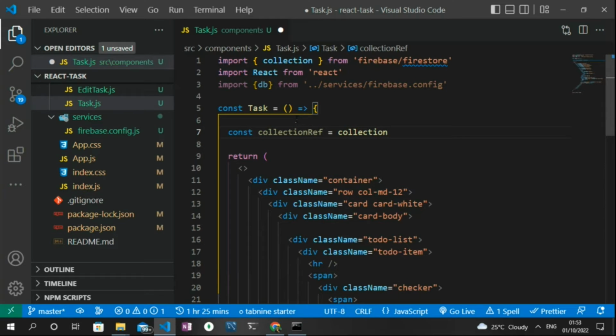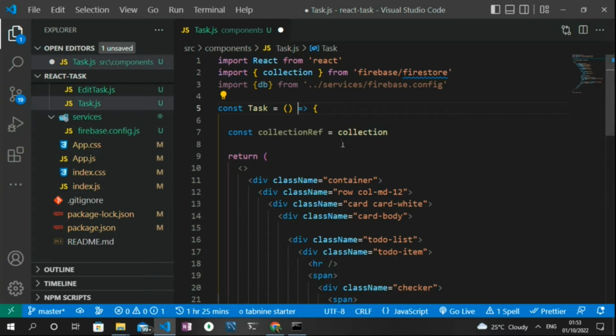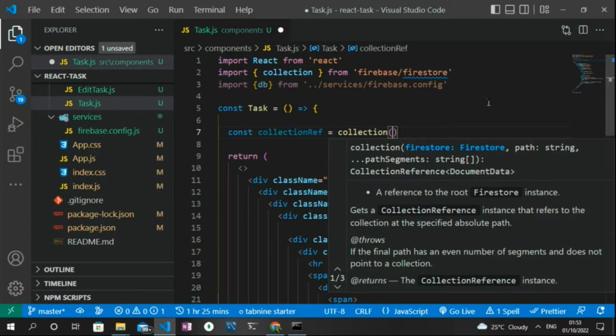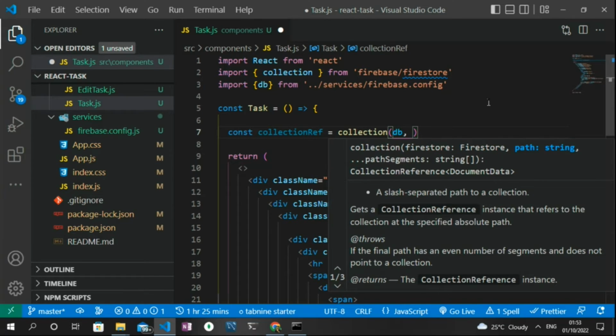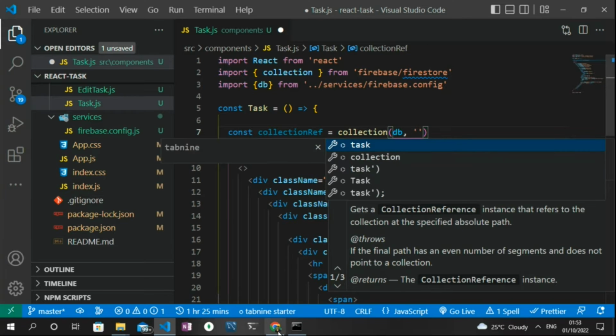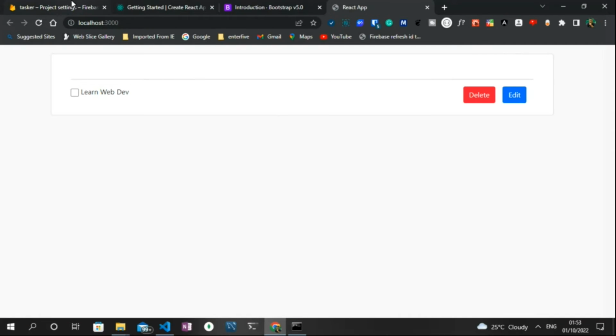As you can see above, we now have the collection imported. I want that to be below the importation of React. So I'm just going to say collection, and collection takes in two arguments. The first one is the DB, which is the configuration settings for Firebase, and the second one is the name of the collection we created.